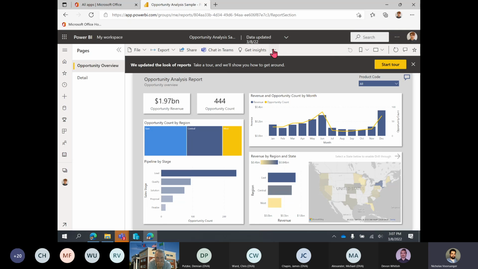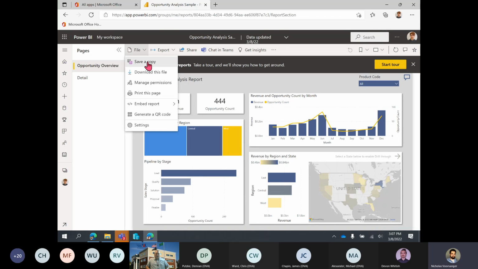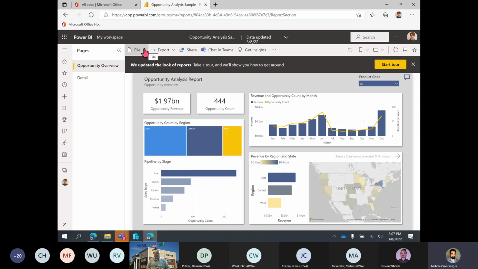Along the top, we have a simplified ribbon up here. We can save a copy of our report, download a file, etc. That's only going to be for reports that we have specific access to, so that we own. We can share a report or chat about it in Teams. And then you'll see that we have these ellipses right here where we can do some additional stuff. I will be getting back to that later.